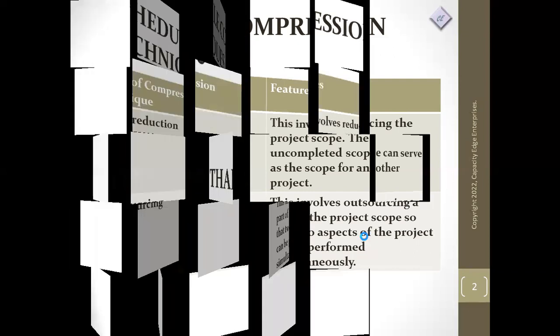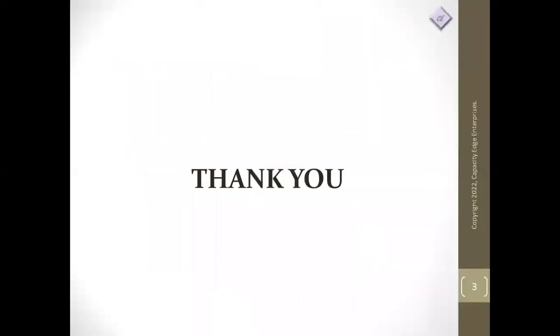So these are the techniques you can use to complete your project on time when it seems it will be completed late because it is currently behind schedule.